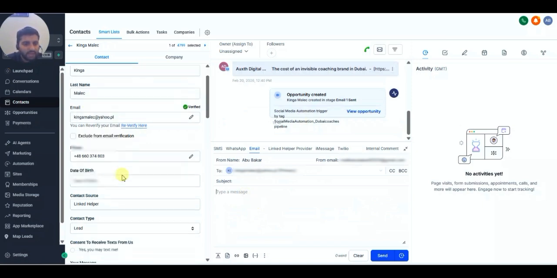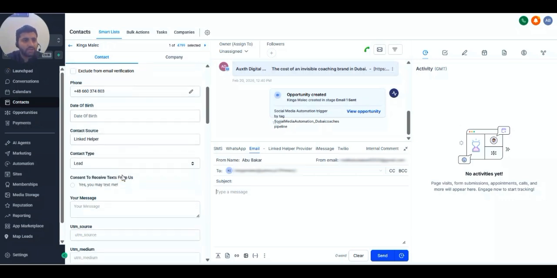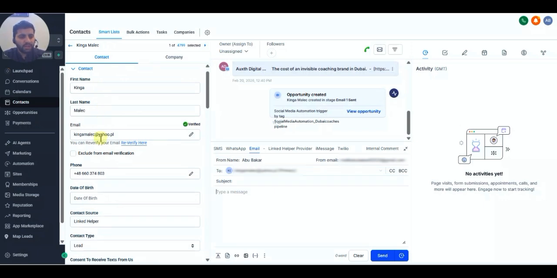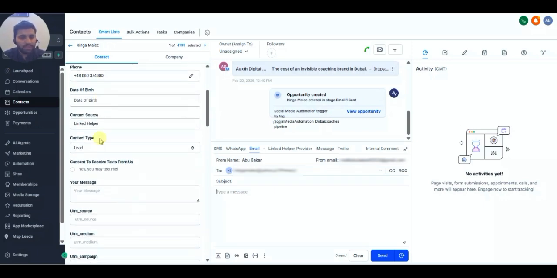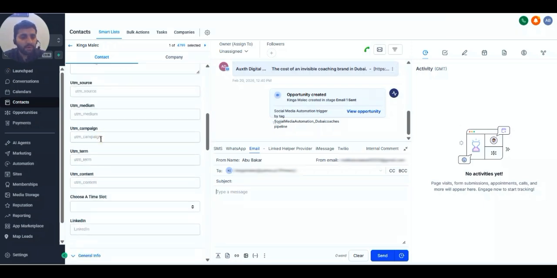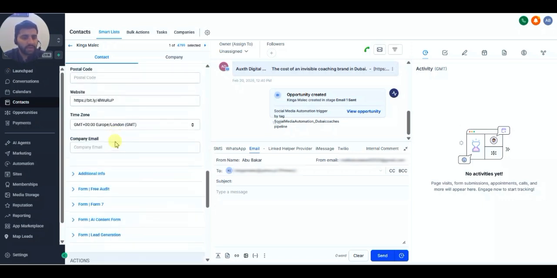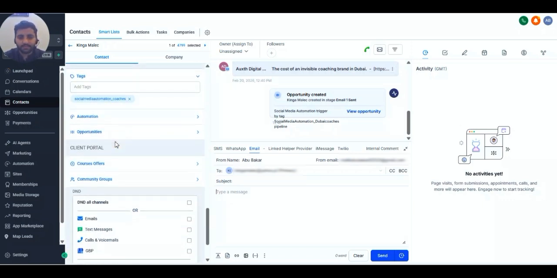After that, on the left side you can see different information regarding the contact or your customer, which includes the name, last name, email, phone number, date of birth. A lot of fields are here, and the good thing in Go High Level is that we can add the fields that we want. These are custom fields, we can add new fields, we can remove fields. A lot of things are here.